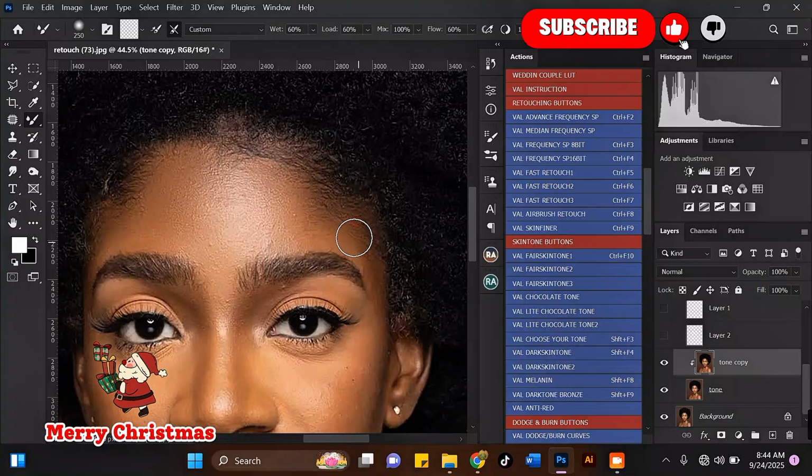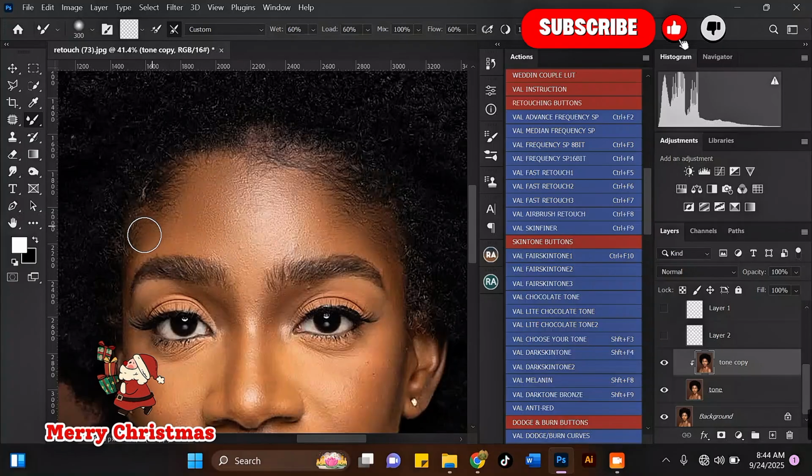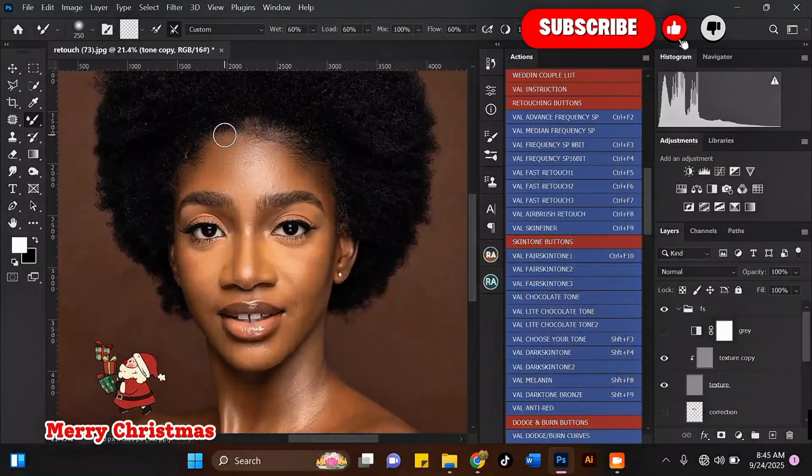Okay, as you can see, based on how the face is, I have to brush this way, the shape of the face. Let's check what we have achieved. So this is before, this is after. As you can see, the face is getting smooth.